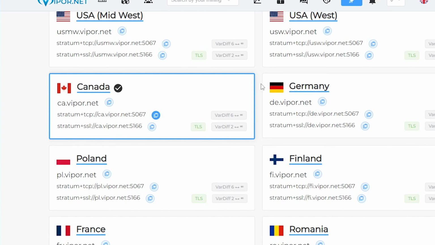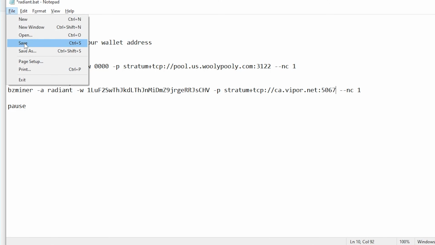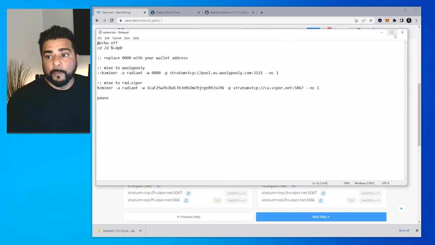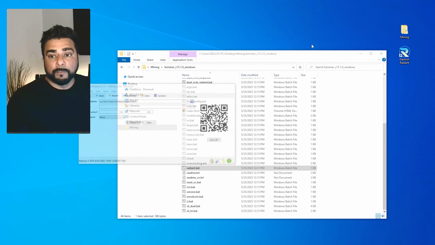I'm going to jump back over to my batch file. And I'm just going to highlight this section over here and I'm going to paste in my address. There we go. So it's been updated with the server that's local to me. Then all I have to do is click on the file menu and then go down to save, and I've saved it. We can go ahead and close this as well. We don't need our wallet, so I'll minimize that.